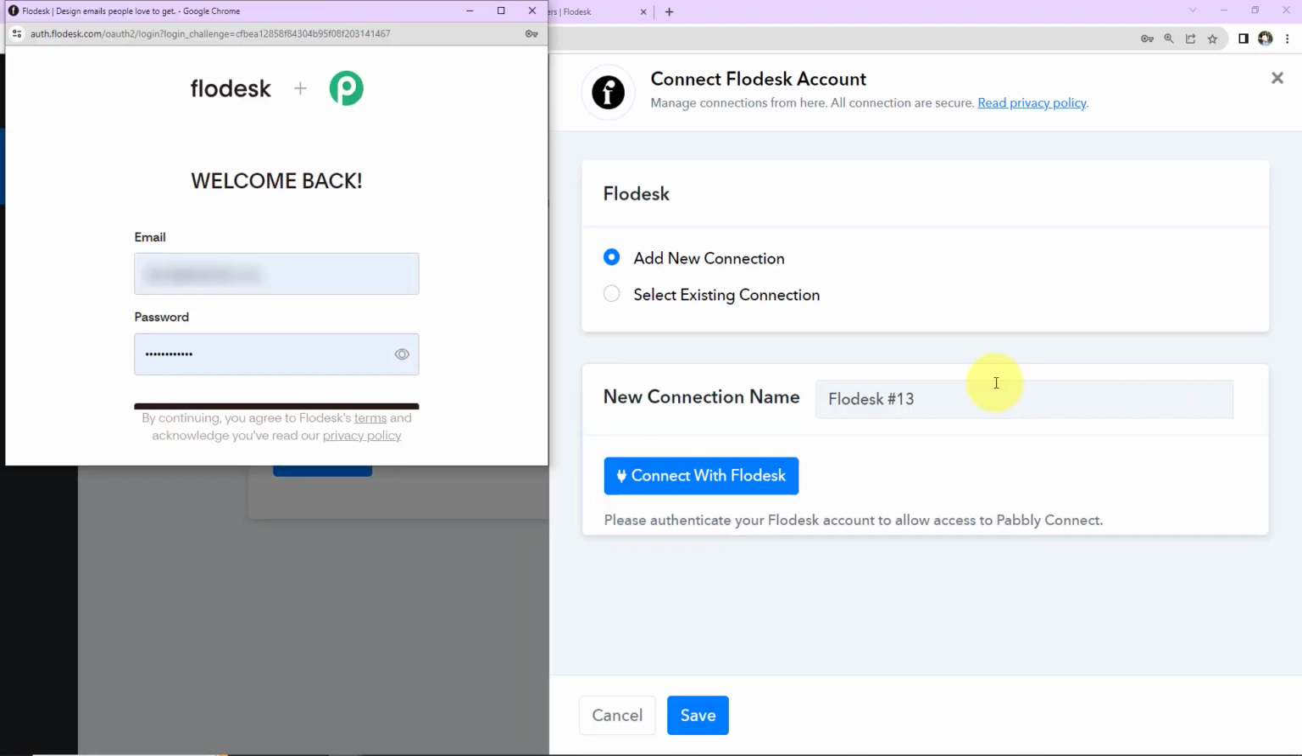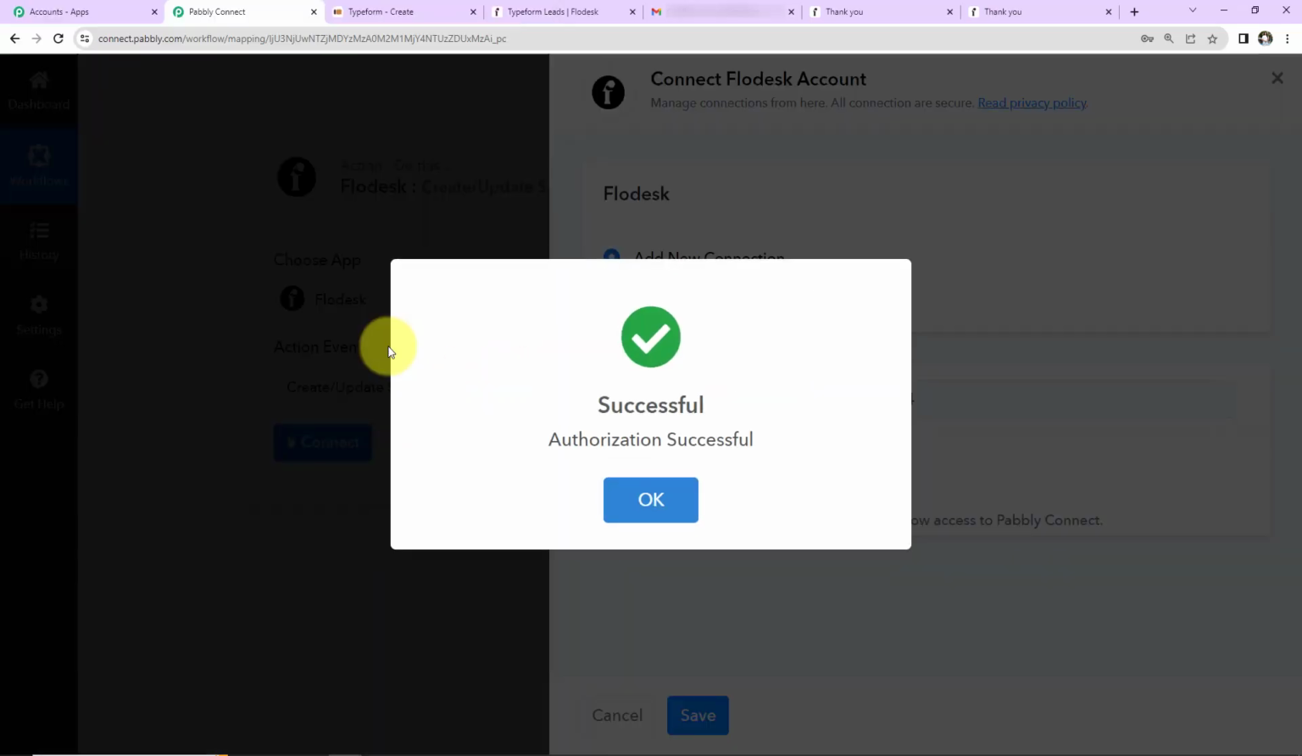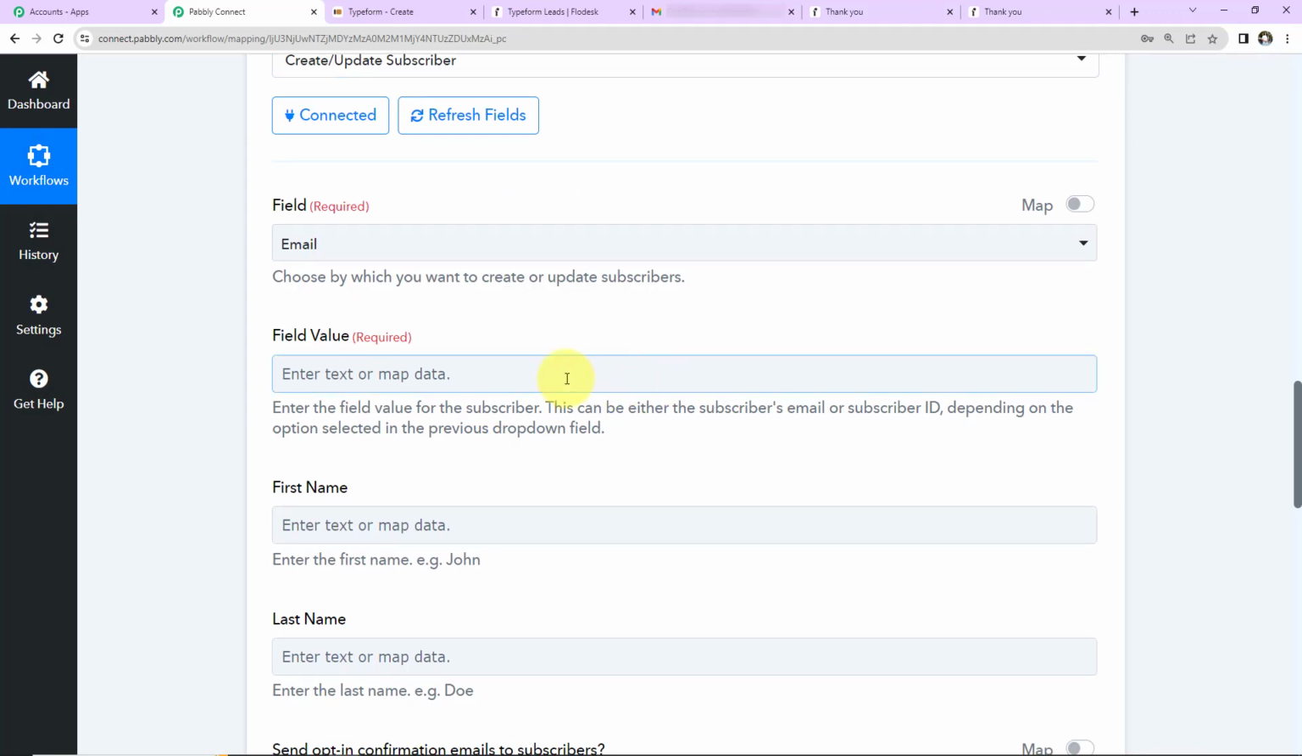Now here I have already logged into my Flodesk account, so I'm just going to confirm the credentials once. Now here Pabbly is requesting permission to access the Flodesk account. I'm going to select allow. So once this is done, we can see that the authorization has been successful. Now I'm going to take you down.